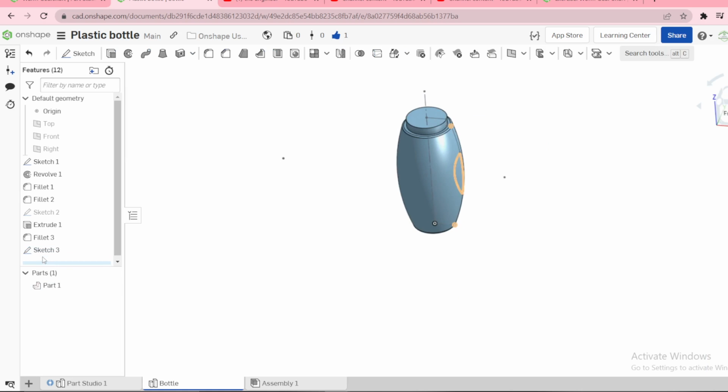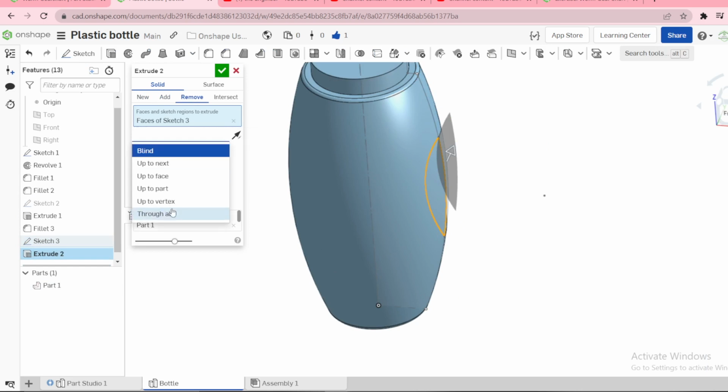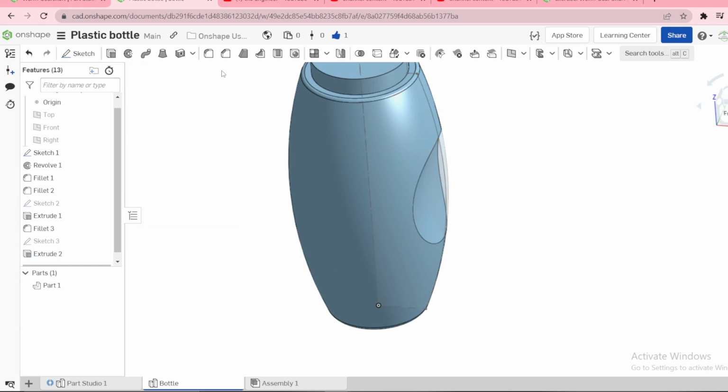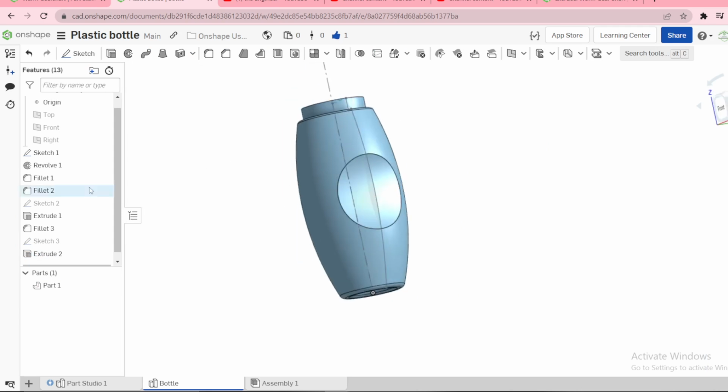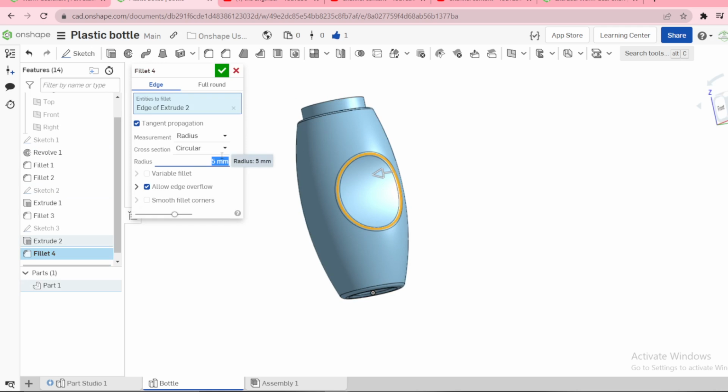Now you need to extrude cut, that is now we need to remove, and we need now to go to the symmetry, like that. Then we need now to have some fillet on this edge, a fillet of maybe 5. Let me use 10.